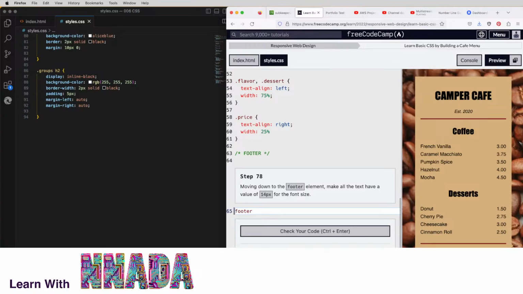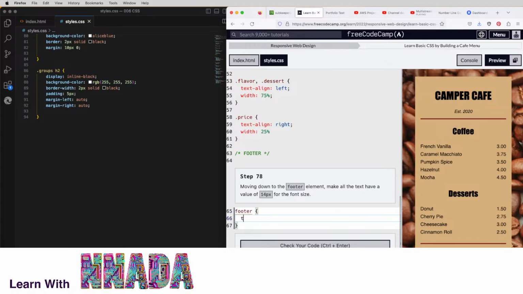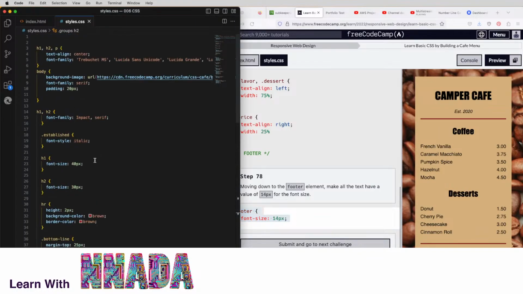If we do that, I guess we might. And then with curly brackets, font size, 14px is the value of this property. Now, do we have this? Okay, that's what I thought it was going to be. Good, good. That's why I wrote it. Here's the footer.